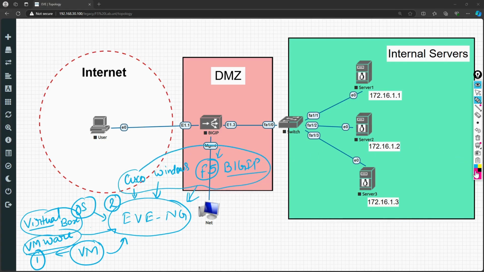I'm not going to cover here how to download and install VMware and how to install EVE-NG, because I have another recorded session and I suggest you go over there and install EVE-NG till that time. I'm expecting that you have watched that video. If not, I will give you the link in the description.